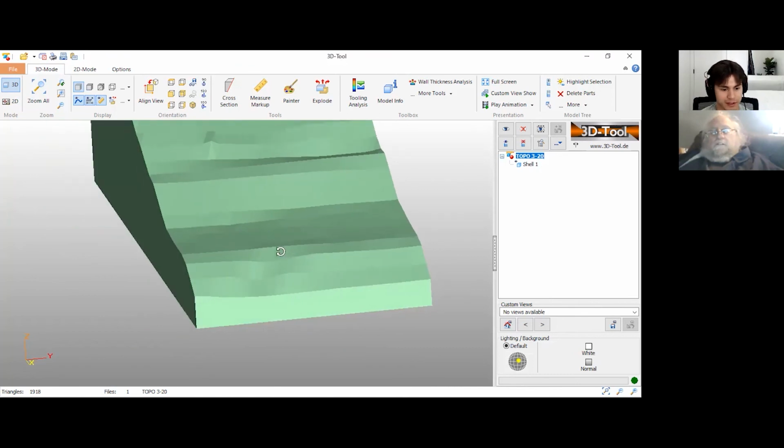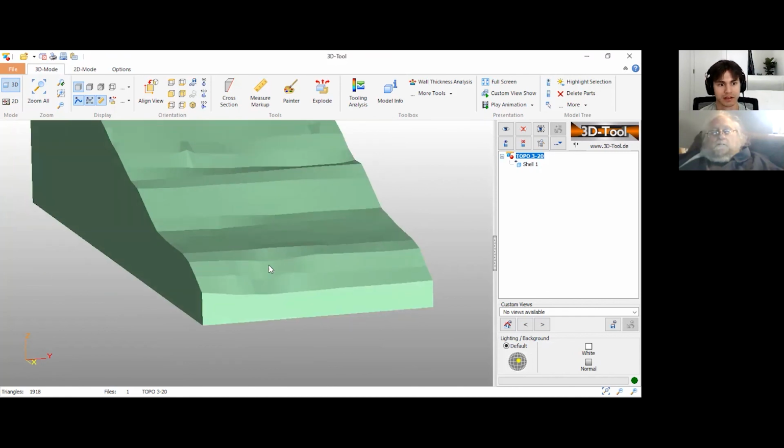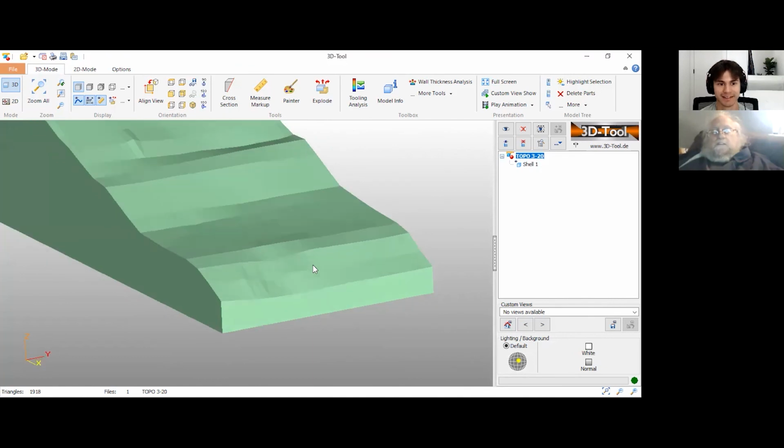Is there anything else you wanted to talk about regarding the topographicals? No, that's pretty much it. We can do them quick and we can do them really cheap.